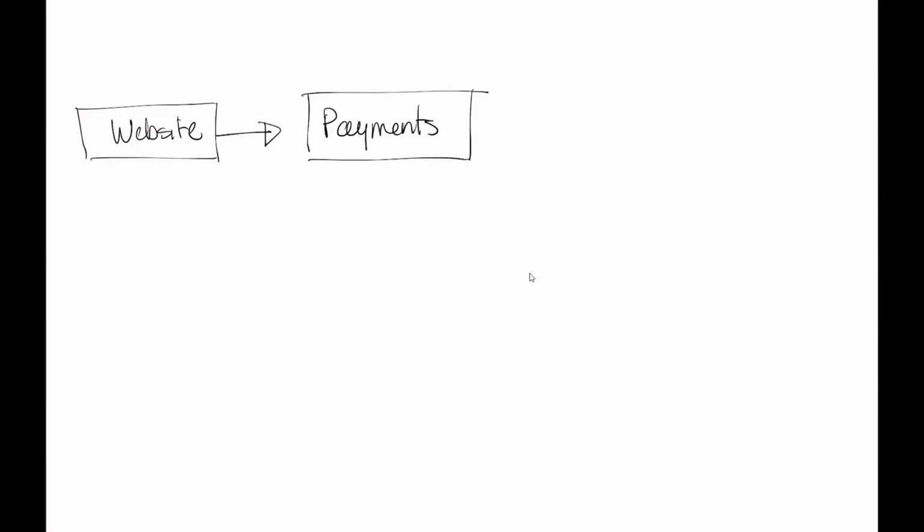You need a way to seamlessly take payments from your customers who want to pay you and make it really easy on them to do so, okay? So payments is the number 2 tech thing that you're going to need to set up.